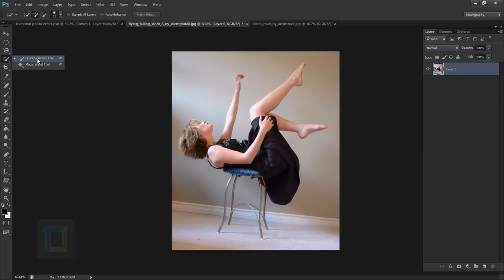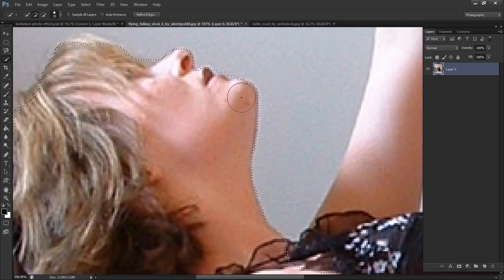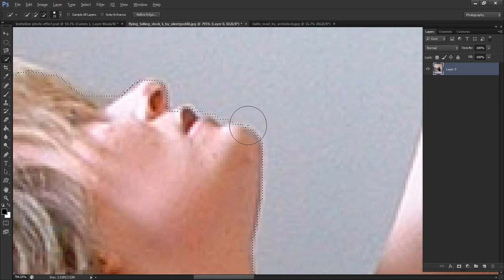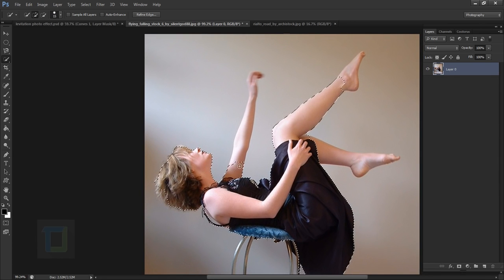Then you have to select your quick selection tool, this fourth one here, and I'm gonna make a quick selection around her. Most of the things will get selected automatically, really simply. So just try to cover as much as you can with the quick selection, and if something doesn't work out, don't worry, we have a solution for that. As you can see, the image is really poor quality compared to the other images that we are going to use.